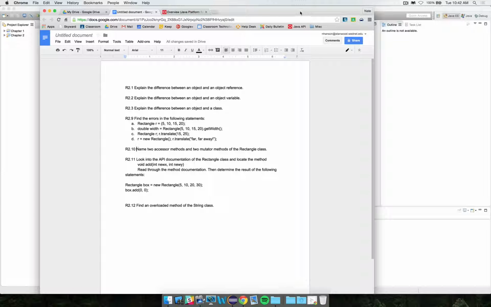Okay, R2.10, name 2 accessor methods and 2 mutator methods of the Rectangle class. So accessor methods, all they do is give you information about the object. So for the Rectangle class, getWidth and getHeight, those are accessor methods. They just access the data and give it back to you. They don't make any changes. Mutator methods make changes to the object. So the first one that comes to mind is the translate method, because that actually changes the x, y coordinate for that object, and that moves it to a new spot.